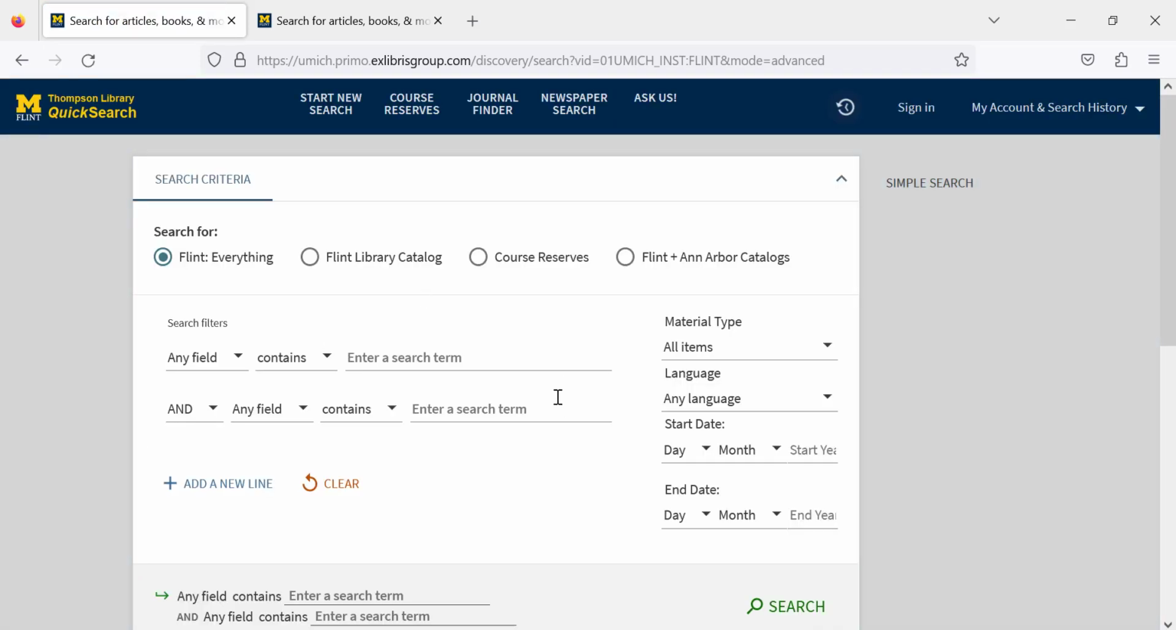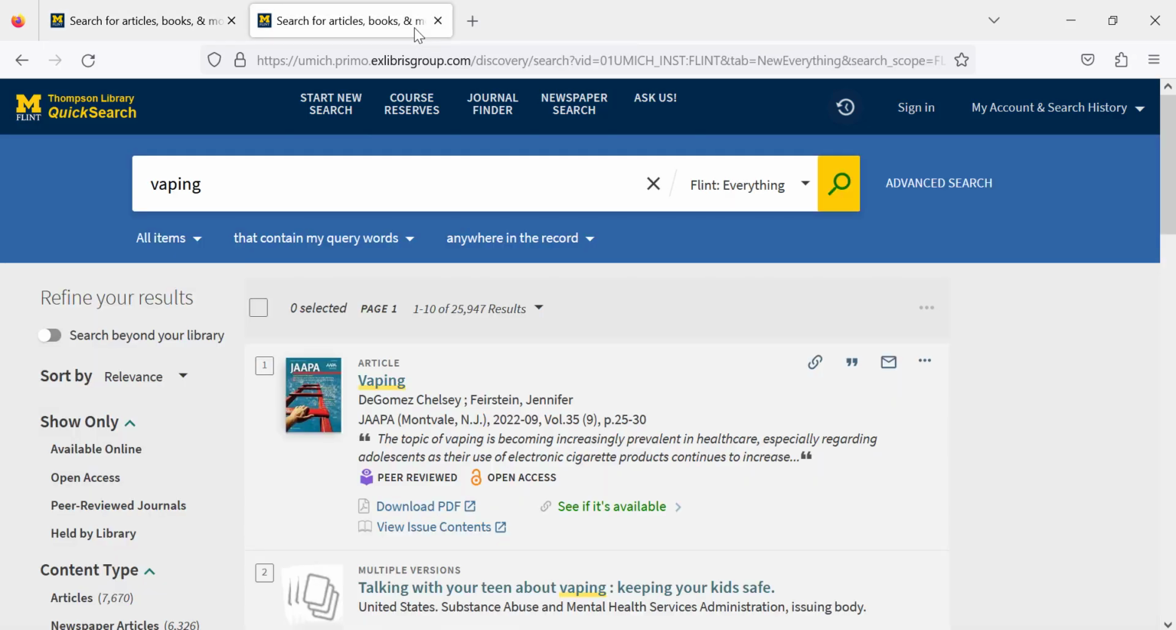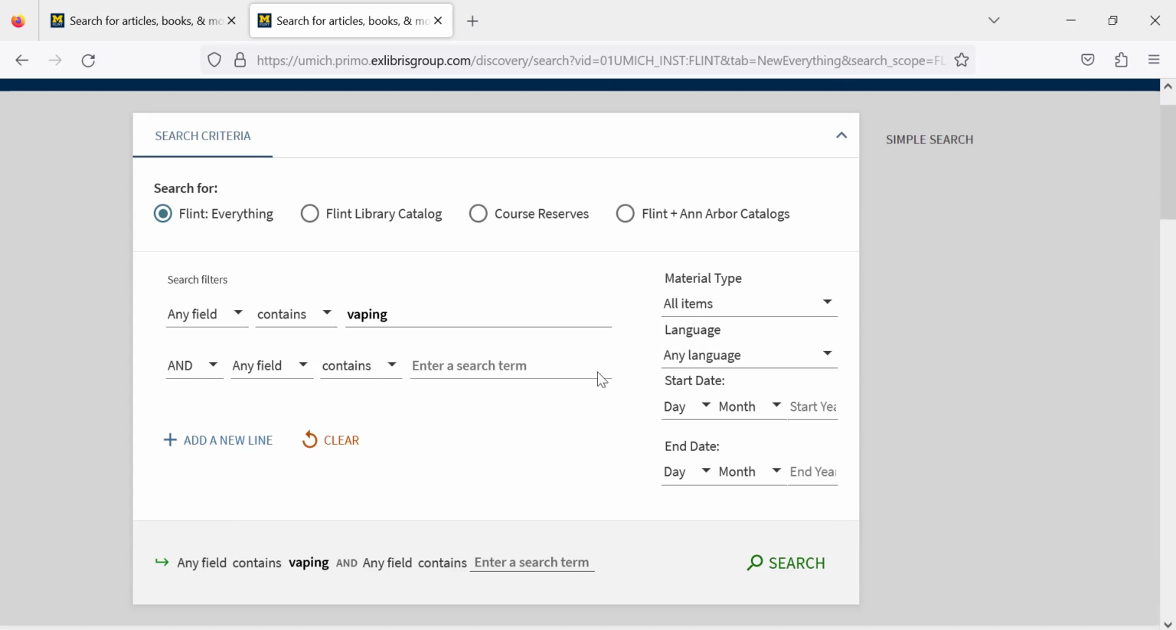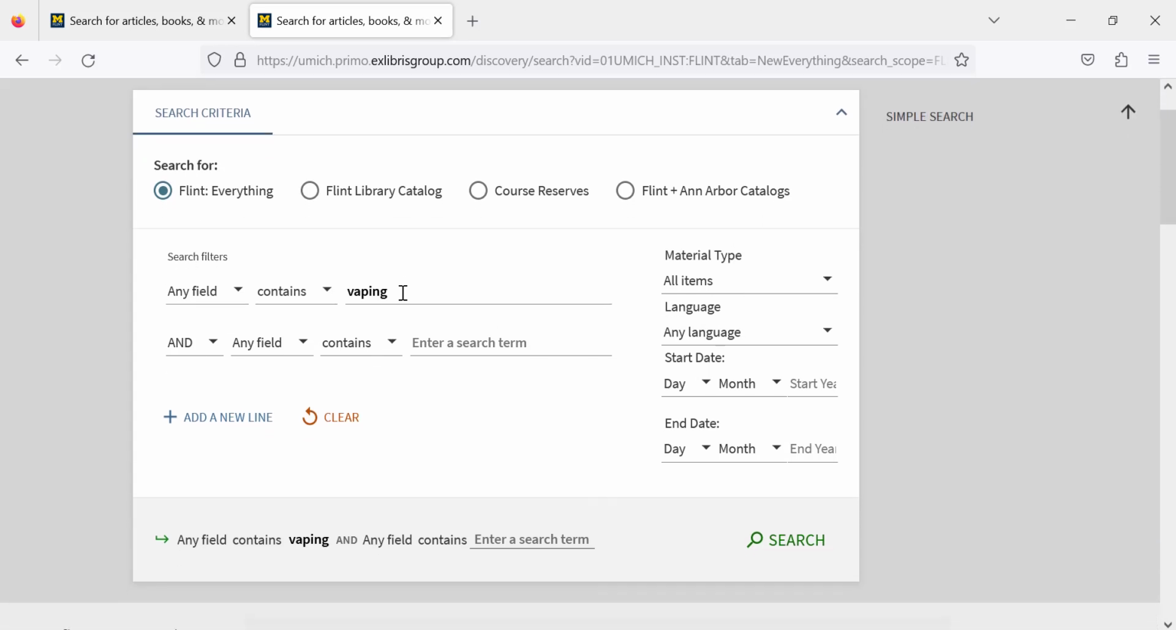So you can start at the library's homepage and click on Advanced Search underneath the quick search box here, and that will take you to a fresh advanced search screen that you can start editing. However, if you have already done a search and you want to switch over to an advanced search, you can do that as well by clicking Advanced Search next to your search box up at the top, and that will already populate the advanced search with the terms that you've been using.